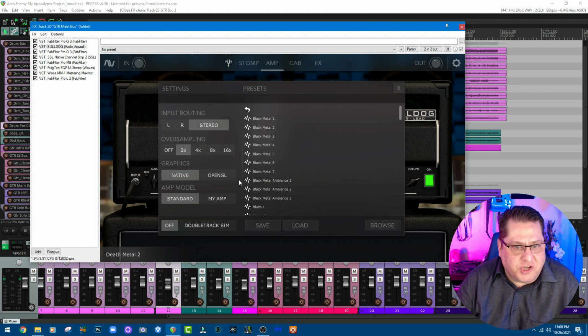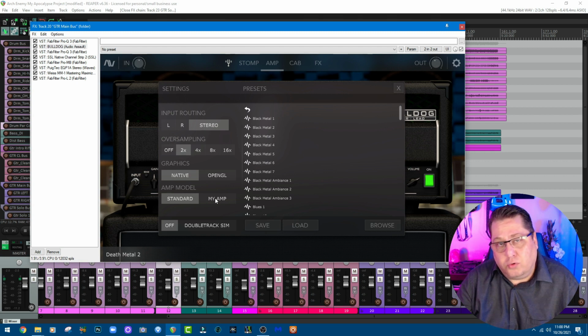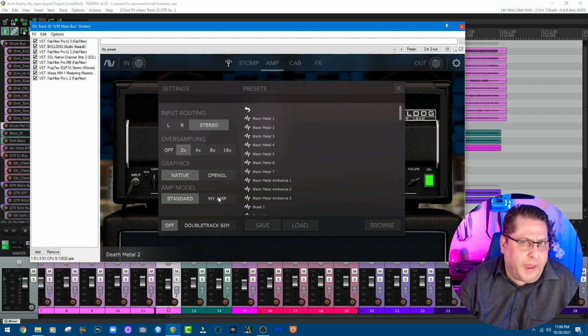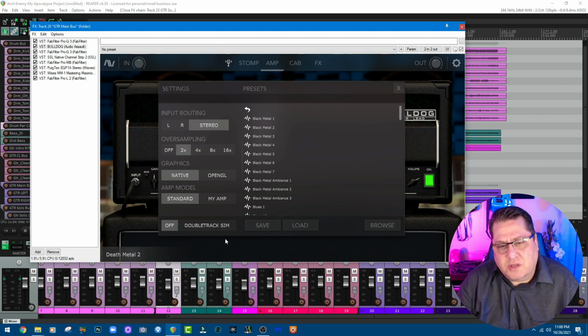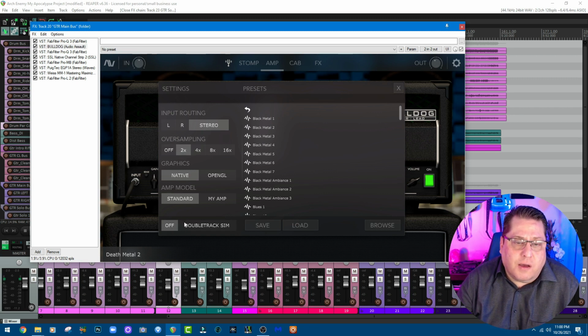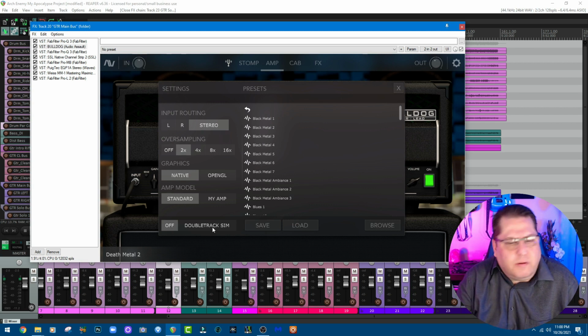Graphics, native, or OpenGL. Amp model standard, or if you use this right here, it tweaks it to your own personalized amp according to your license, because no 2 amps sound alike, just like no 2 guitars sound exactly alike. But I really don't use this, but it's pretty cool to have. I like using this double track sim right here, but not to mix. I only like running this if I'm playing guitar only. It sounds awesome, but that's the only time I use it. I like it a lot, actually.